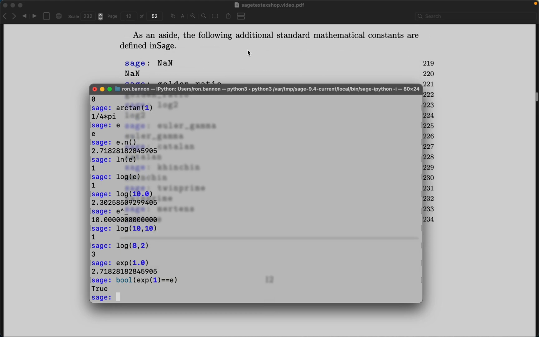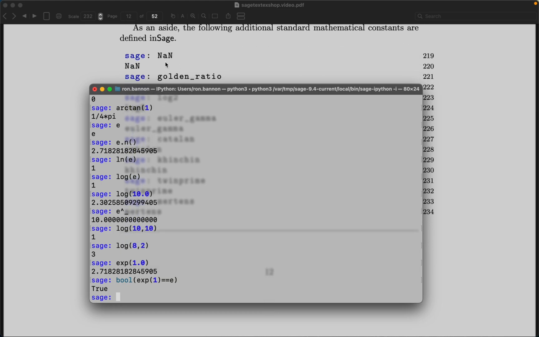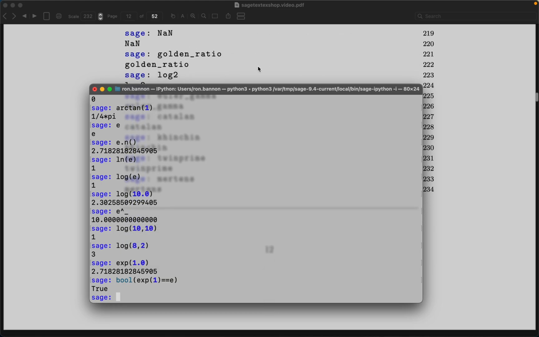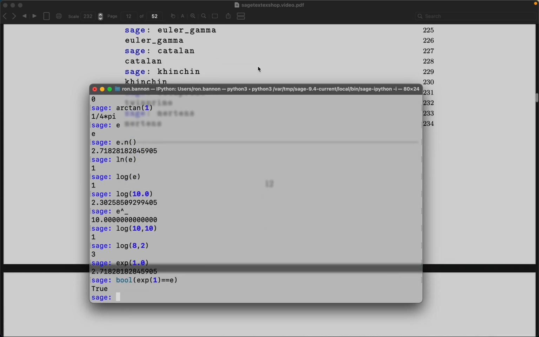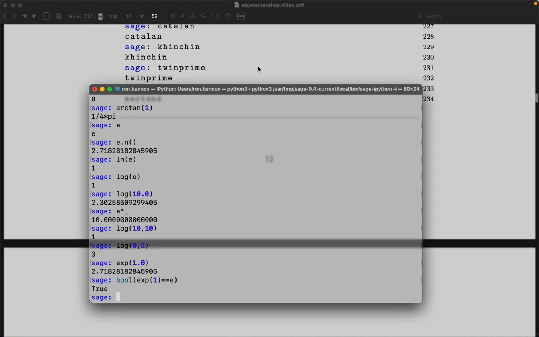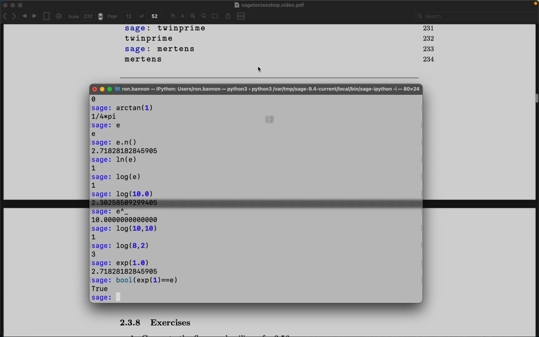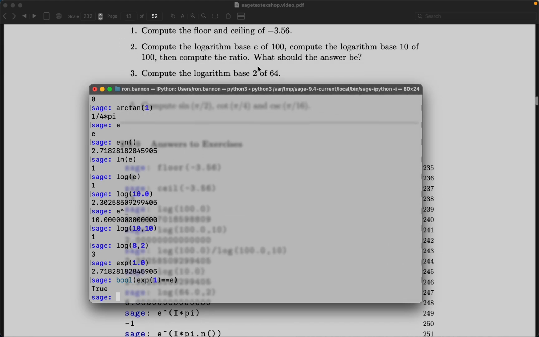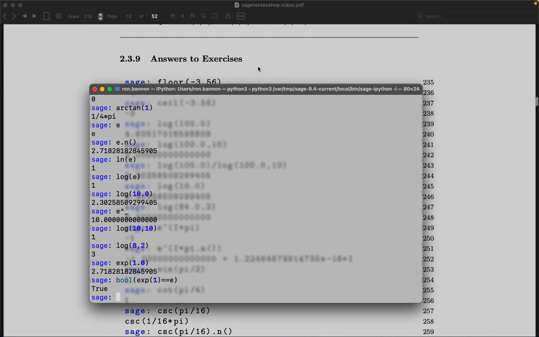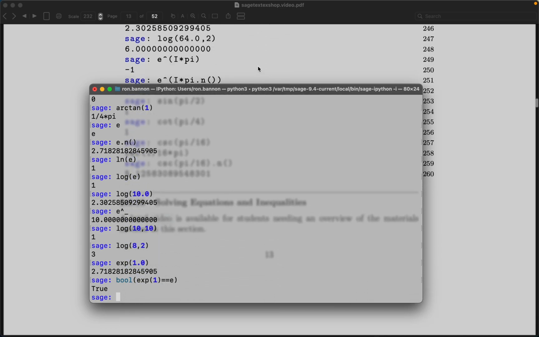You get the idea of some code over here. Not a number. Golden ratio. Log 2. Euler gamma. Catalan. Khinchin. Twin prime. Mertens. Just some constants that are built in. Exercises. See if you can get through them. Again, I provide answers for you.